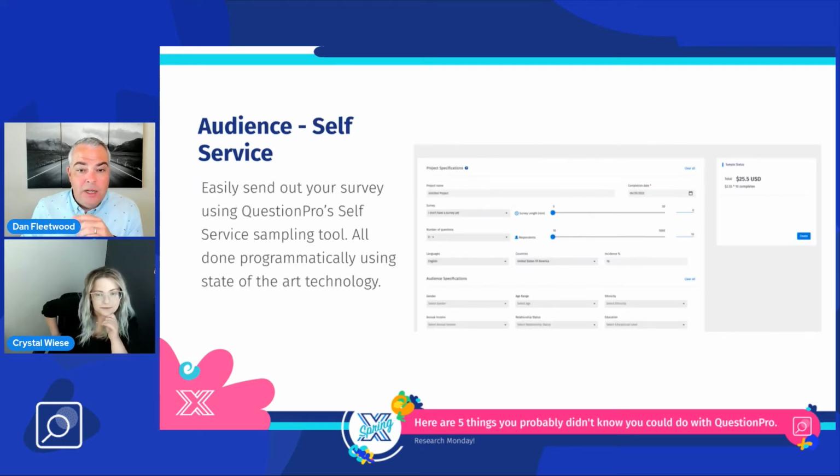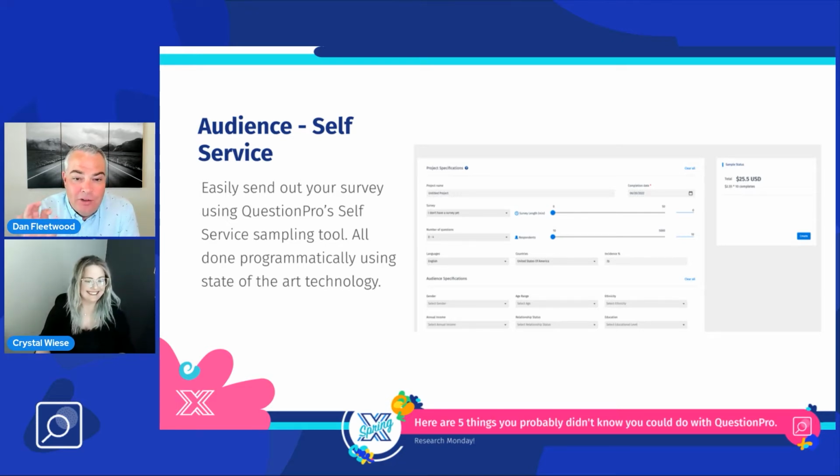And the final one is audience self-service. I love this one. I know, because I love pushing buttons. Yes. So here you have your survey, you can send it out. It's all done programmatically using our technology to not only filter on who your audience is, send it out, get the results back, and this is all done inside of QuestionPro.